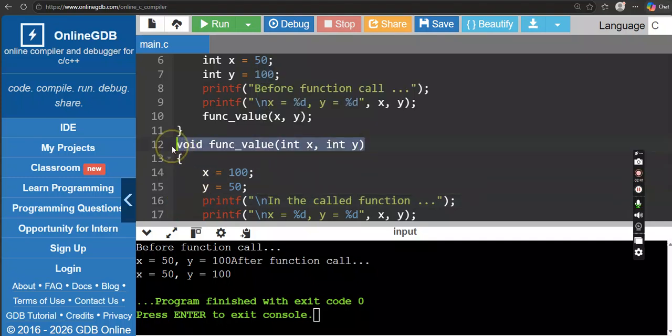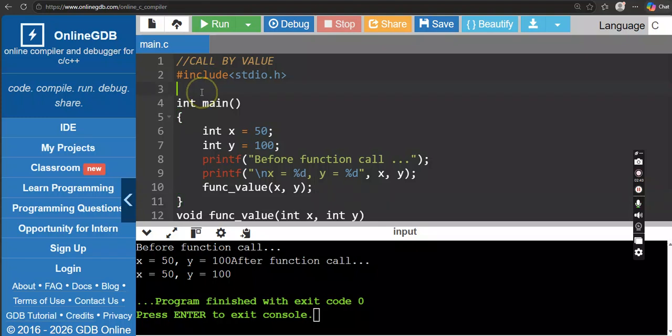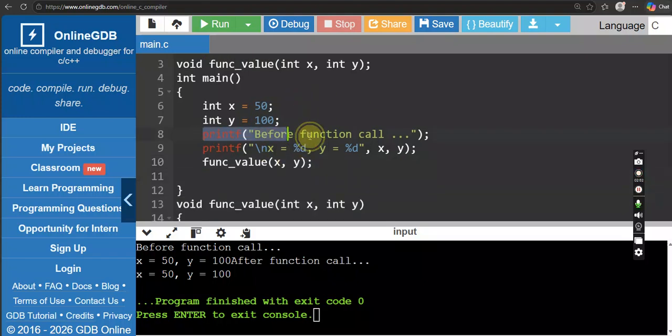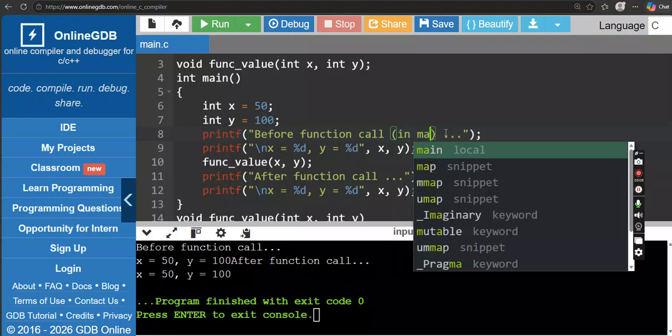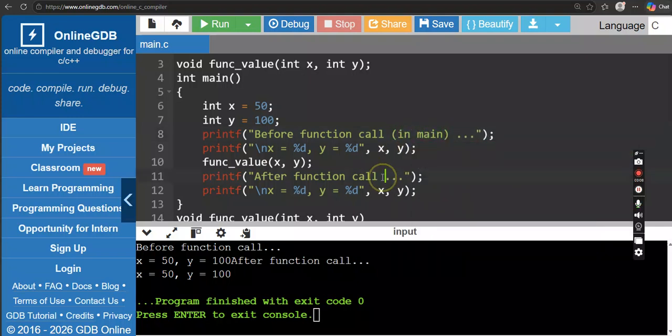Let me copy this as the function prototype. This is the function prototype. And once the control returns back to the calling function, once again let us print the values of x and y, printf after function call. Before function call, let me label this as in main, and this is also in the main function.